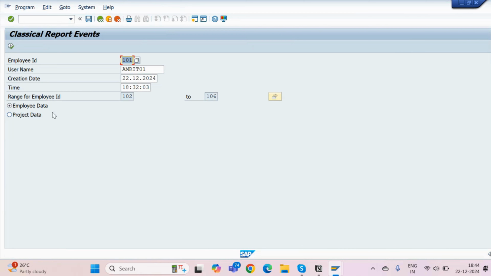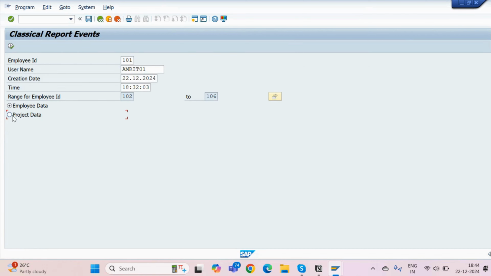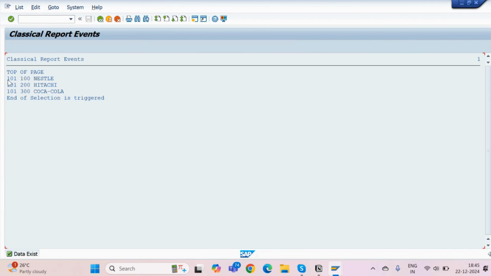I will go for employee data. This has changed to read mode, and I will click on execute. It is displaying the employee data based on the select option. I will go for back. I will select project data. I will press enter. Now you can see this has changed to read mode. I will go for execute, and can you see we are displaying the data of my project, right?